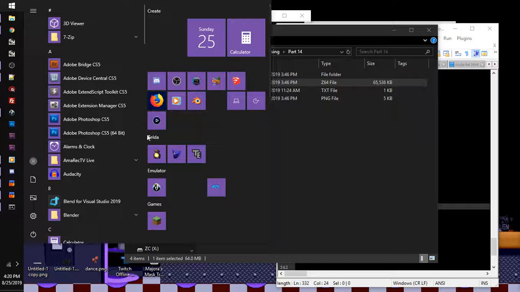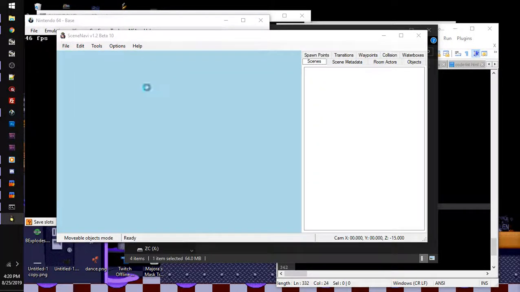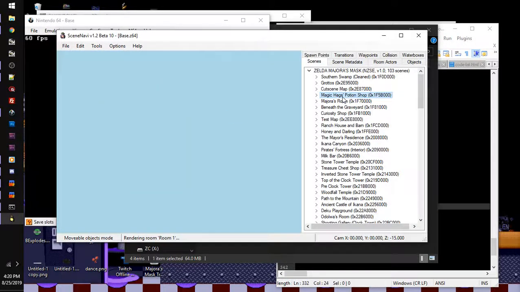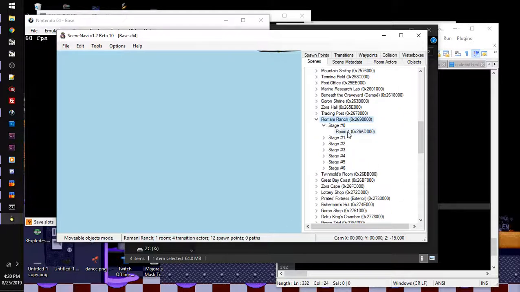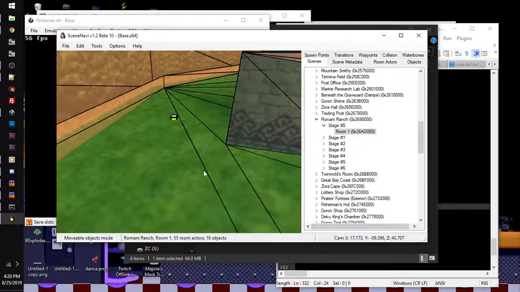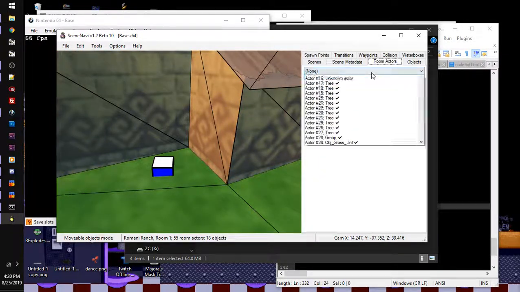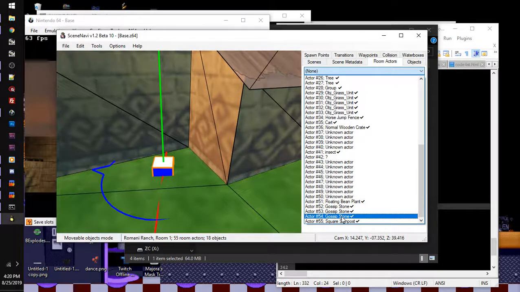So before we actually do that, let's go back to scene title. I'm going to open up our ROM again. Go to the ranch. Go to stage 1 in our room 1. And in our actor list, we added an extra actor at the end. I just duplicated the last one, which was this gossip stone here behind the barn.